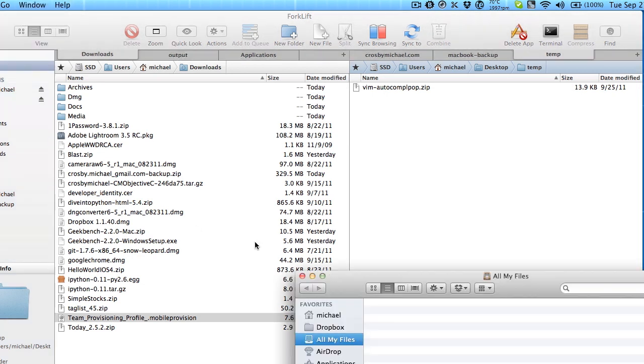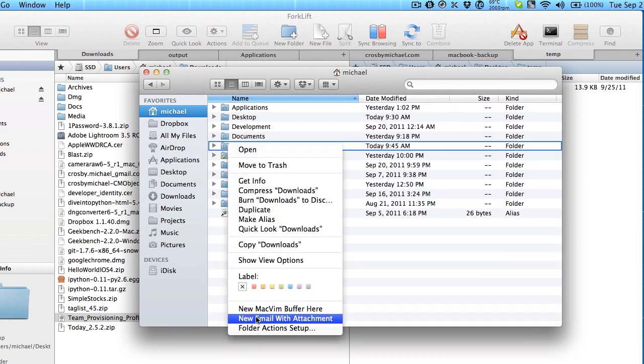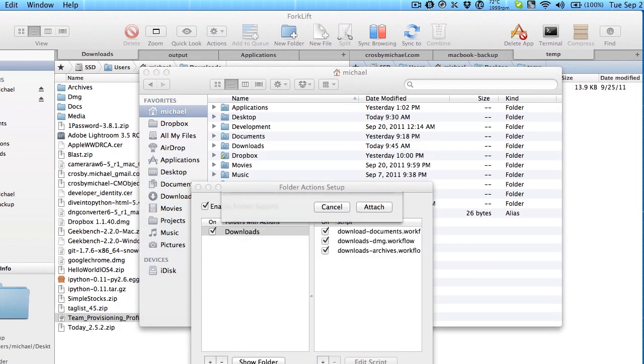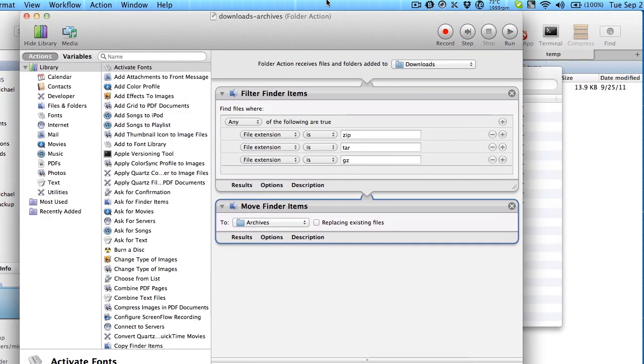Alright, so let's go back to our Finder, our home directory, right click on downloads, folder actions, just hit cancel on this first one, and we want archives, edit, and we're back in Automator. And if any are true, move to archives, is tar zip. So I'm not quite sure I know what's going on here. Zip or tar.